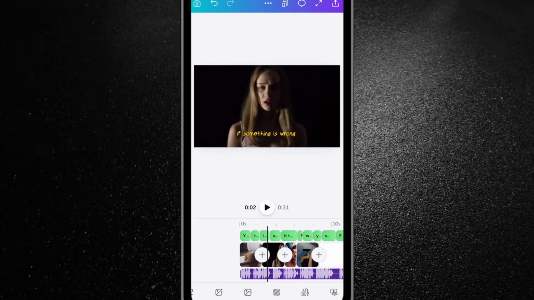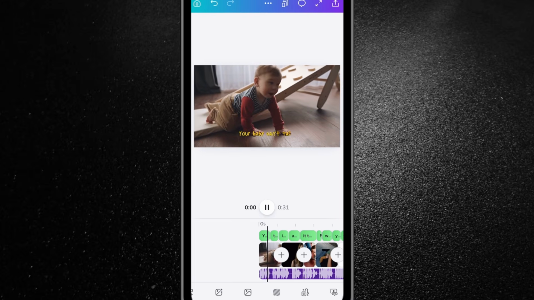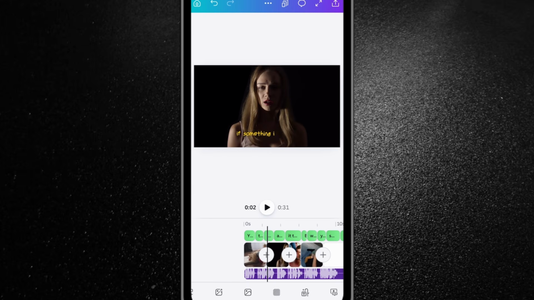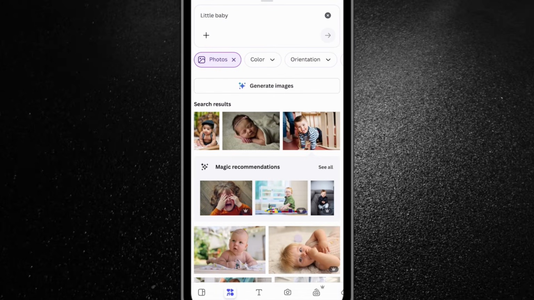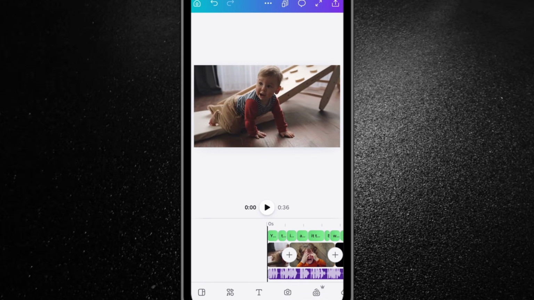Wow. So right now, as you can see, most of these things didn't sync well. Like right here, your baby can't talk. They can't tell you when something is wrong. So right here, let's add another element of a different baby. All right, okay, so for this one, this will be very okay. So let's listen. Just like I said, the voiceover will help you, right?